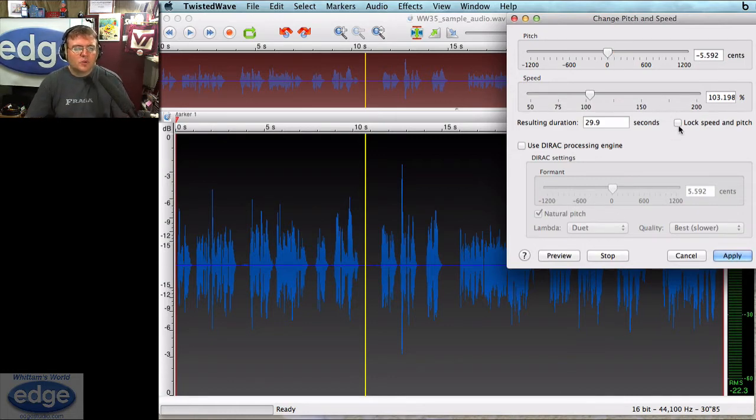In the days of reel-to-reel tape or something like that, those two settings were connected together. You couldn't change pitch or speed independently. So when you adjusted the pitch or the speed, you were going to adjust both at the same time.